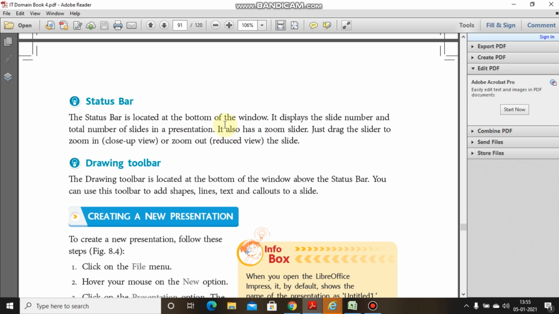So let's say we are on the fifth page, so it will be displaying 5 slash 30. 30 is the total number of slides and 5 is the current slide number on which we are working.